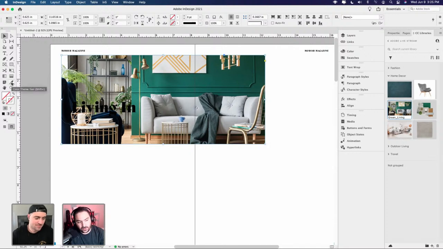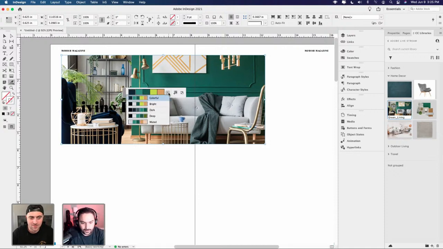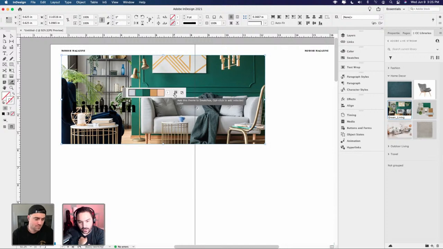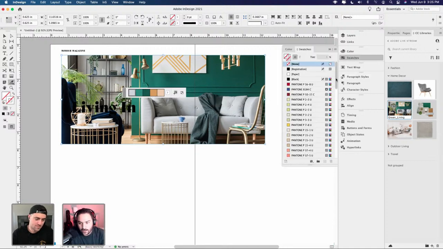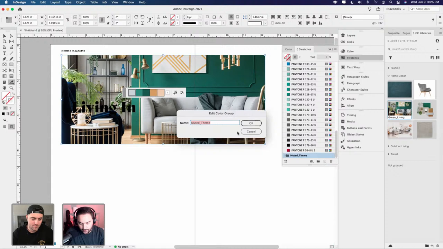For this, I want to use my color theme tool. In your tools panel here, just click that. If I go into this area here, anywhere, I can click and it'll create a color theme for me. There are five to choose from. I usually look for a good mix: colorful, bright, dark, deep, muted. I'm going to try muted. Muted is good. To add it to your swatches, click this icon here, Add this theme to the swatches. If I go down below, you'll see that it's called Muted Theme. I'm just going to rename that group to Spread One Colors.